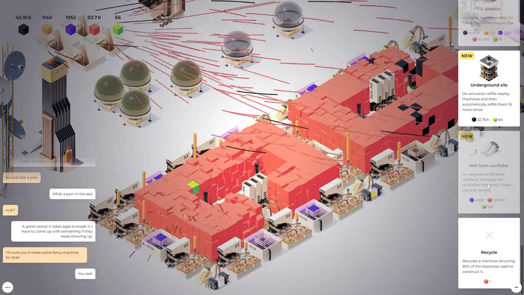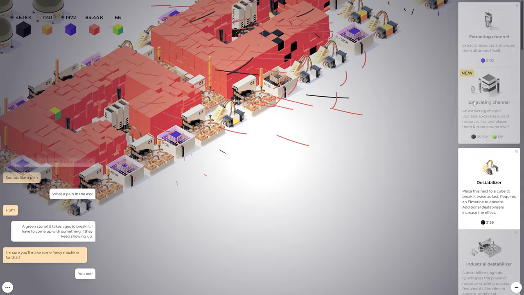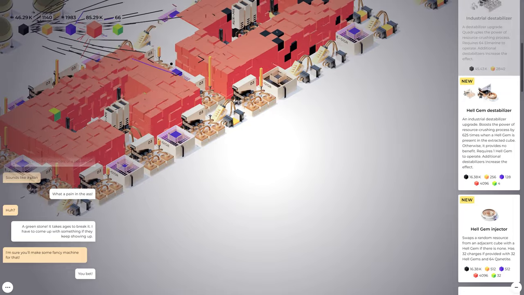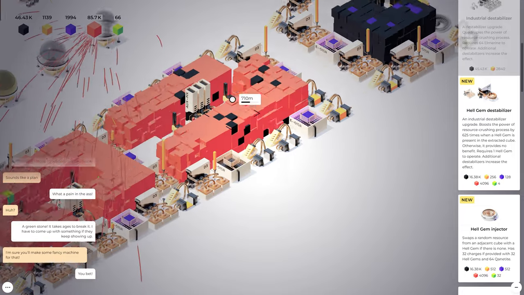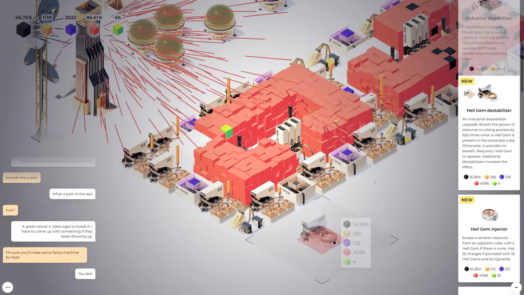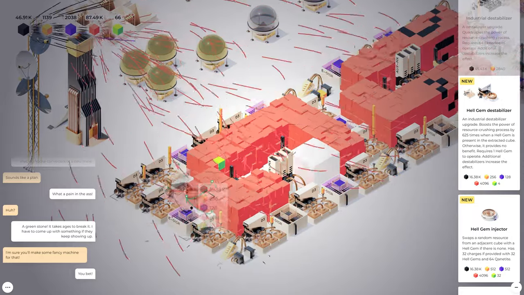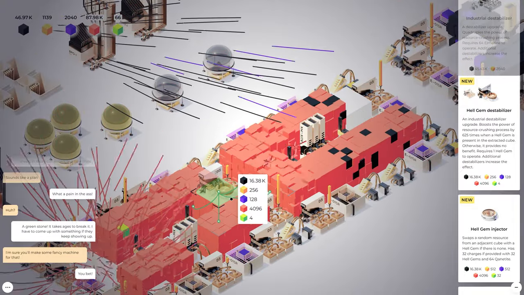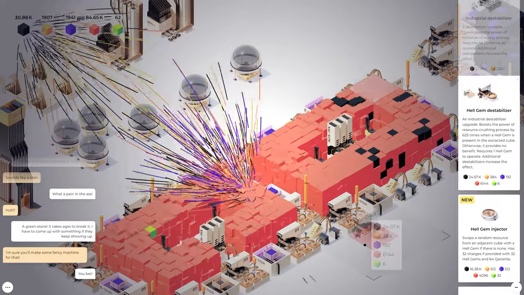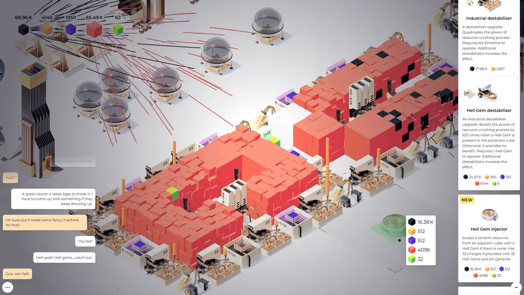I think it makes more sense to save up for this, the excavating channel, or build a hell gem destabilizer. It's an upgrade for the destabilizer. So I'd probably want to put it like here. Let's put it there. And then it swaps a random resource.